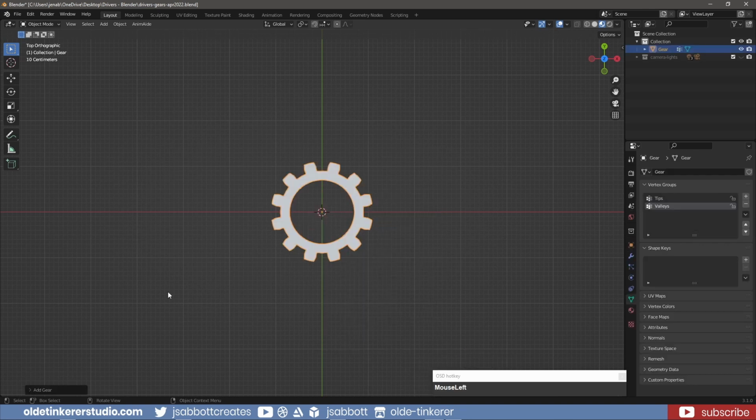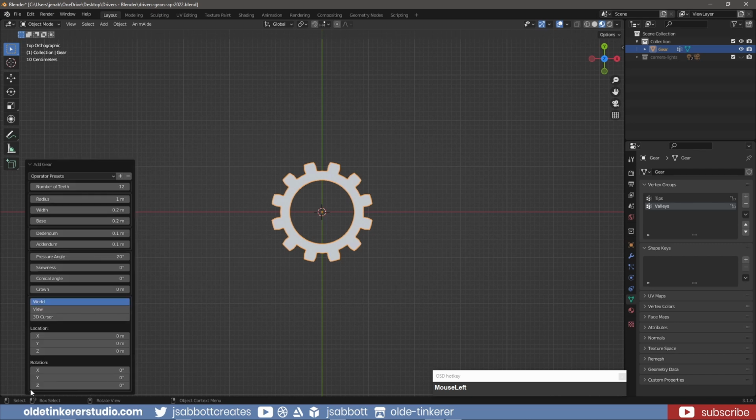In the gear options, change the number of teeth to 24 and leave the radius at 1 meter. This will help us determine the size and number of teeth for the other gears.